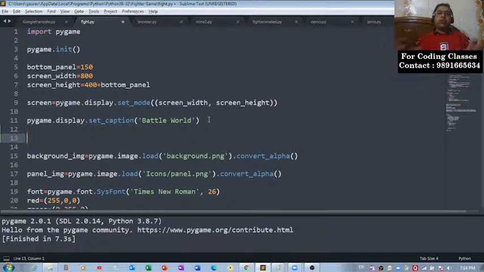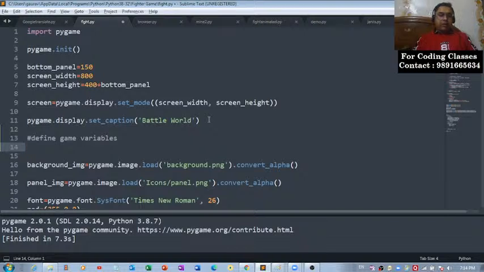If you want to tell the user that these are the game variables, how can you do that? You can make use of comments. How do you define comments in Python? Hashtag is a symbol that you can make use of. Simply you can write "define game variables", something like that. Fine, and now we are going to have four different game variables.